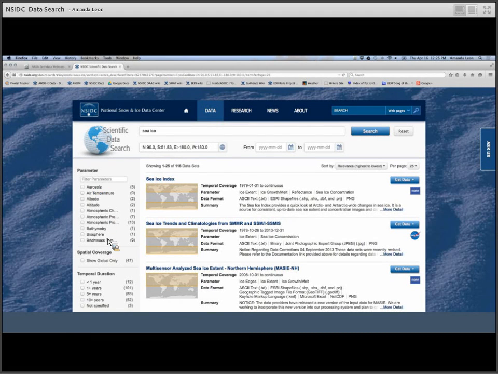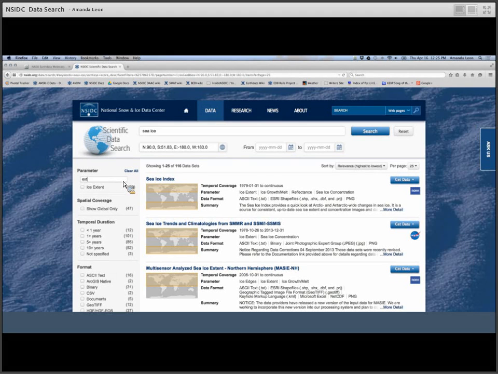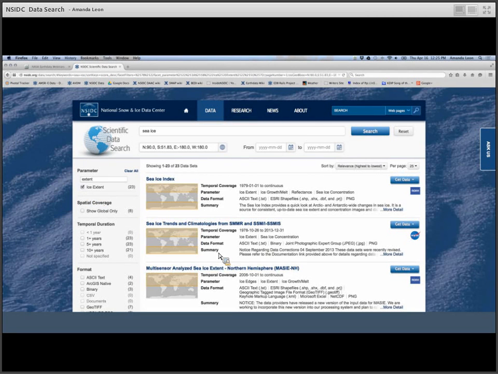The ordering of the facets on the left was carefully considered based on the value and usage that our user services group felt the users would need. So parameter is a key aspect of a data set. Therefore, that's the first one listed. So if the user types extent, it'll reduce that list to just those that have extent, and they can see that there is an ice extent parameter, and the number on the right indicates to them how many data sets include that parameter. So by selecting that, they've instantly reduced their list down to 23 data sets.